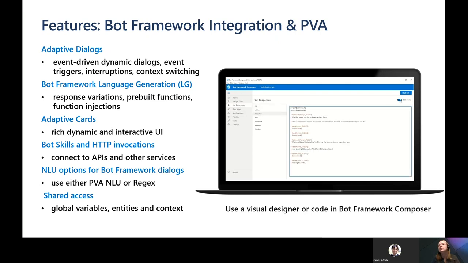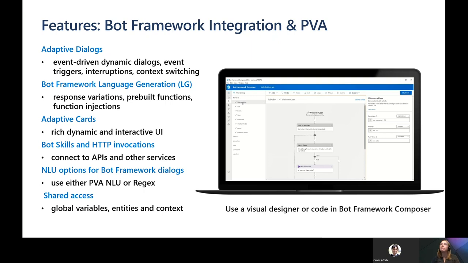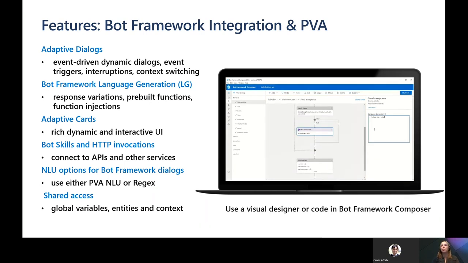You can create conditional response variations, conditional variants of responses that will be picked at random at the runtime for your bot. Your bot will never again sound robotic. You can also use pre-built functions, which are available in LG, and also function injections. Basically, you can inject them in the middle of your response, and the calculation will be performed on the fly.